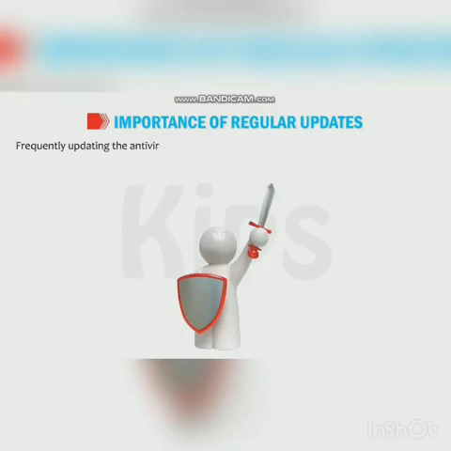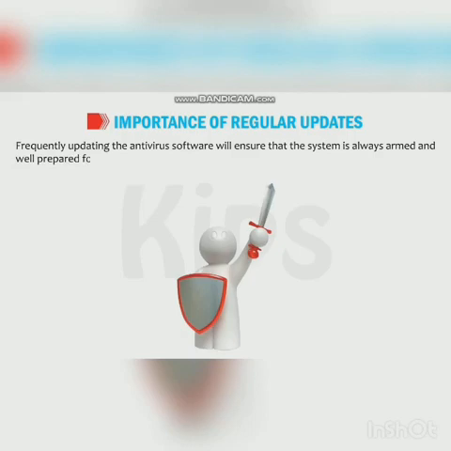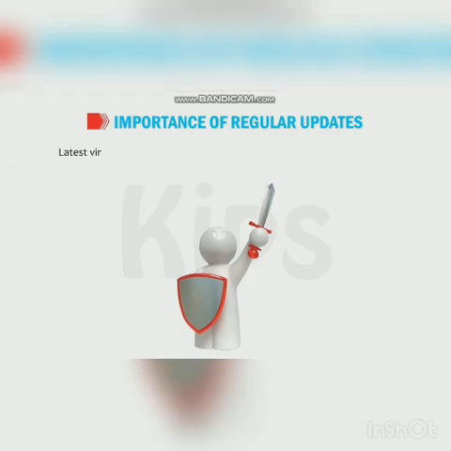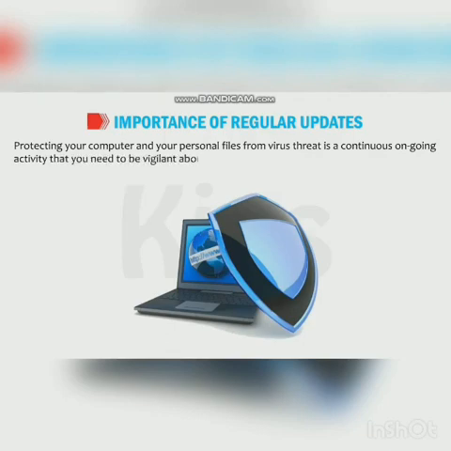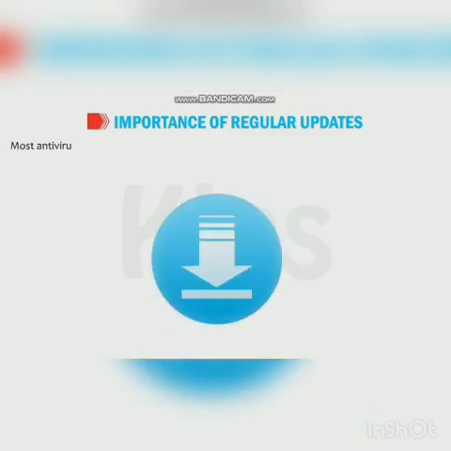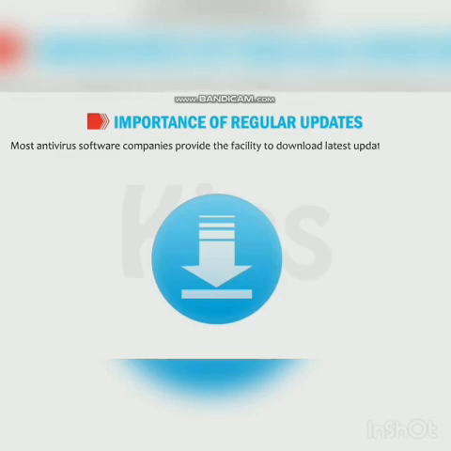Frequently updating the antivirus software will ensure that the system is always armed and well prepared for the war against all types of virus threats. Latest virus protection is crucial for protecting your valuable documents. Protecting your computer and your personal files from virus threats is a continuous, ongoing activity that you need to be vigilant about. Most antivirus software companies provide the facility to download latest updates from their websites.